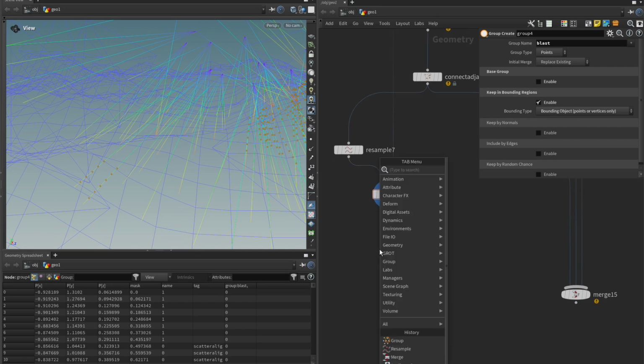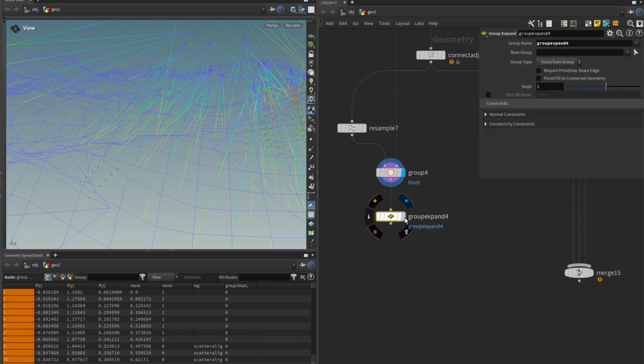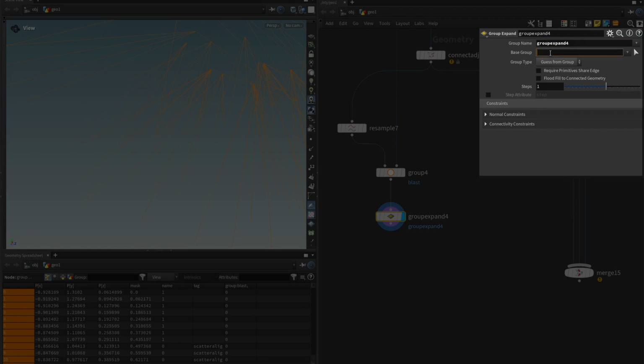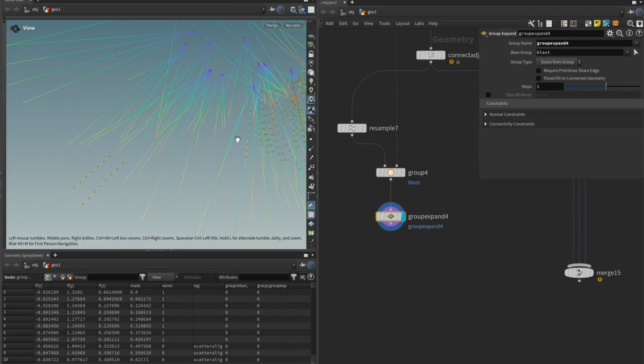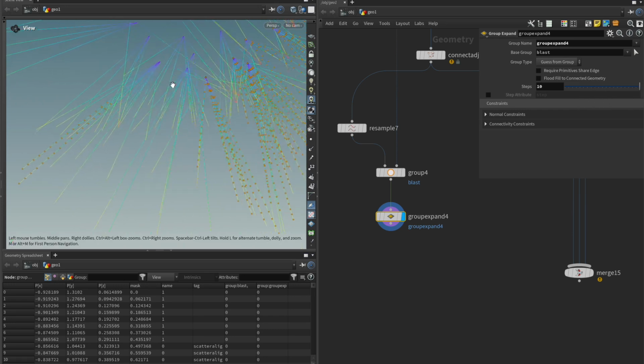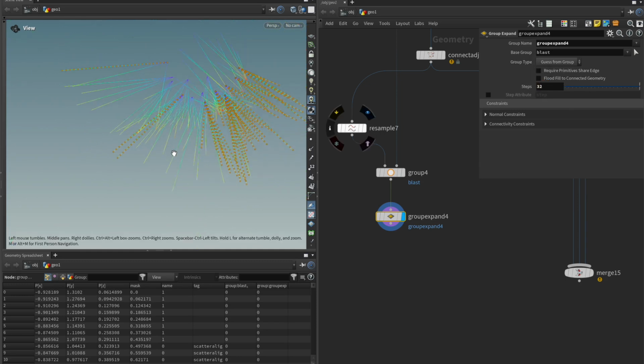And the good thing is there is a node for that called group expand. And all we have to do is just go to the group and then say which group we want to expand, and that is the blast group. And we can see that our group is showing up, except now it's a little bit bigger, and that is because the expand node has this neat little slider that lets us increase or decrease our selection. And even if I max it out, I don't get all the way there, so I could type in a really high number to make sure it gets all of them.